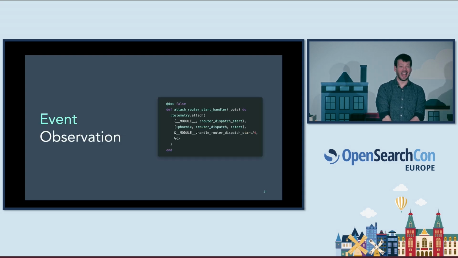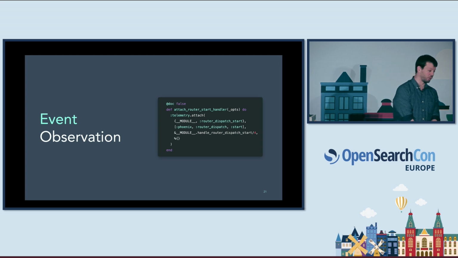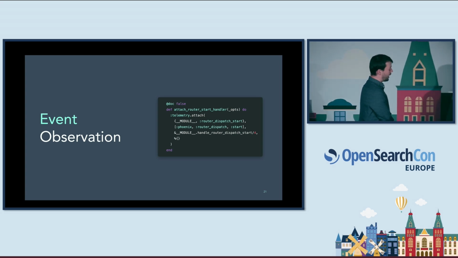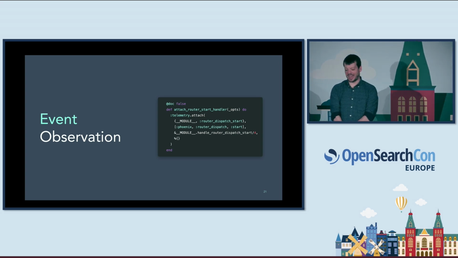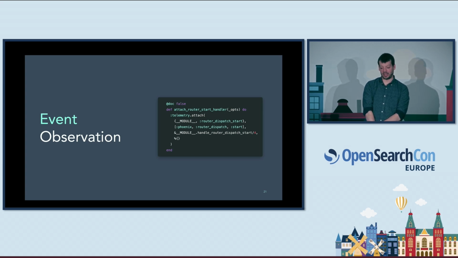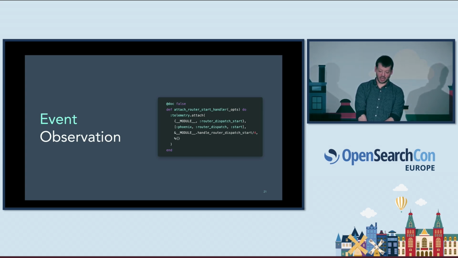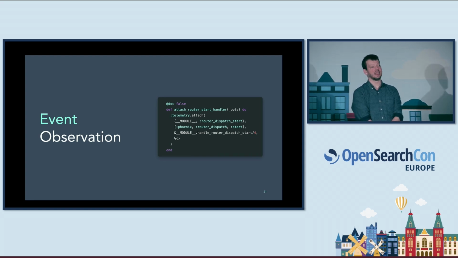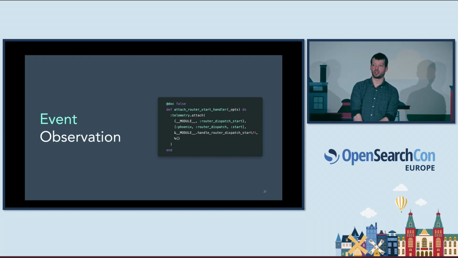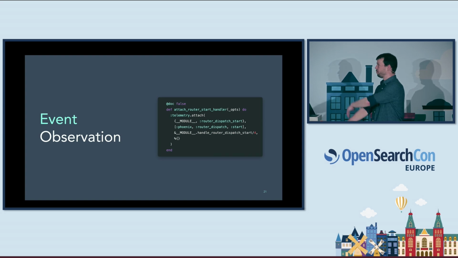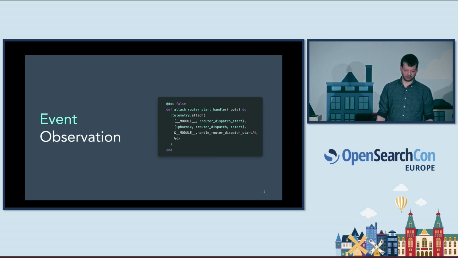Event observation. I love this example. This example is from Elixir, one of my favorite programming languages to use. And we see we're just attaching, right? We're listening for this specific event, in this case, the router dispatch event. And we're hooking into that. And then we have an opportunity to run some of our own code and emit telemetry matching the requests that we're observing.